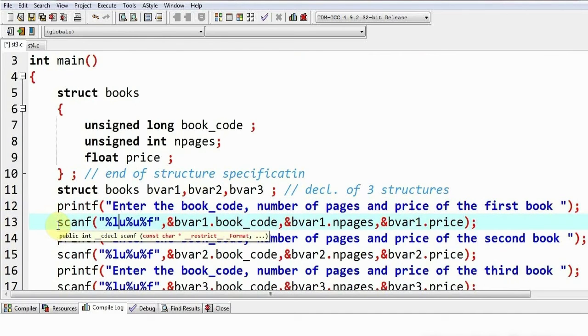After that, this is the main thing. Using scanf, I am writing &bvar1.book_code, &bvar1.npages, &bvar1.price. Whatever values the user is going to give, they are going to be stored into the members of bvar1 only, as I have shown you in the diagram.